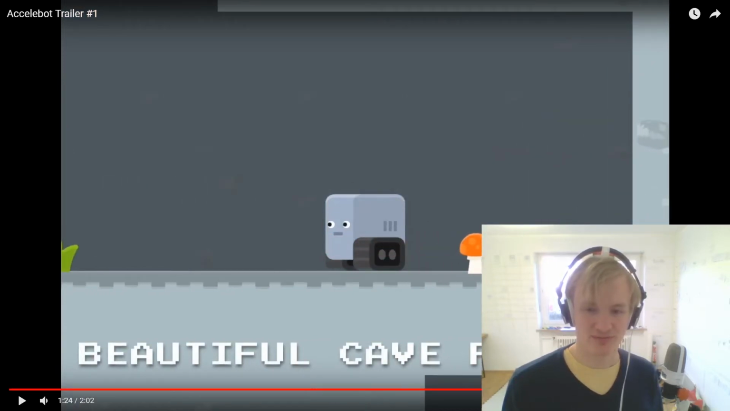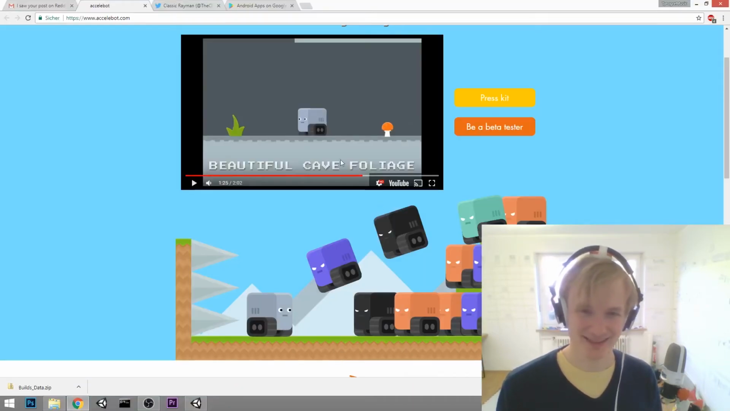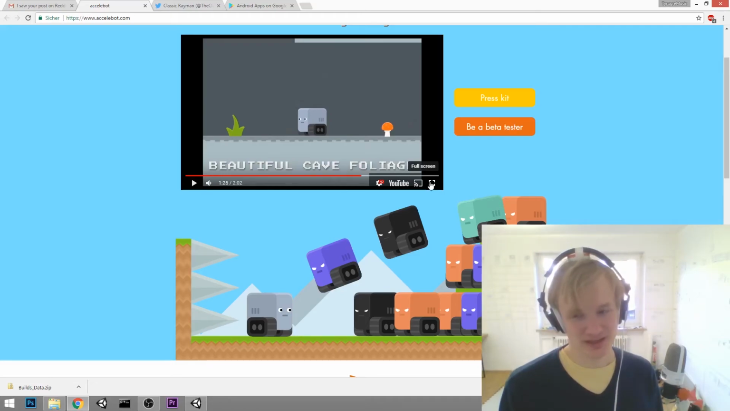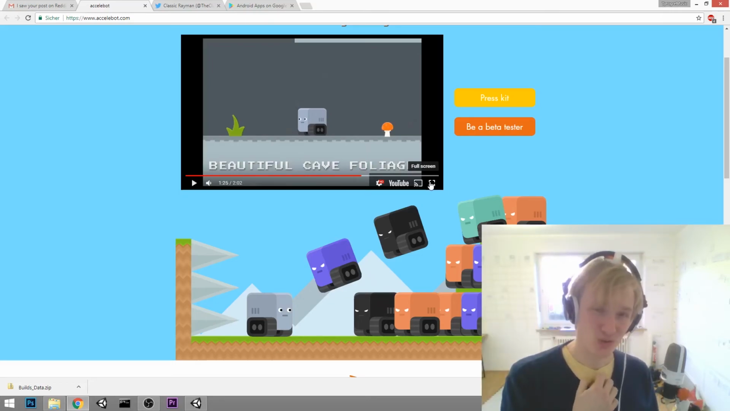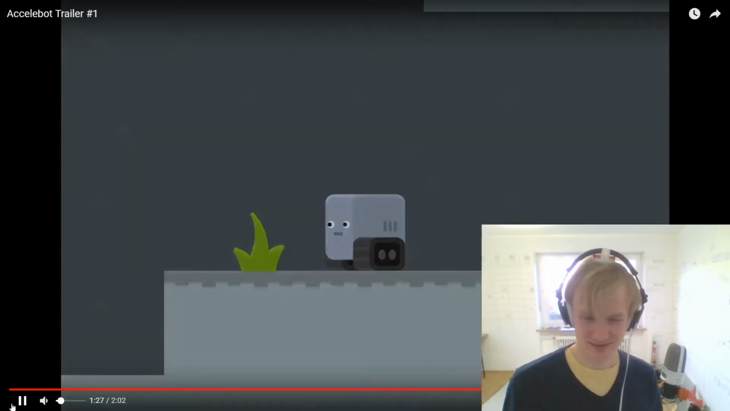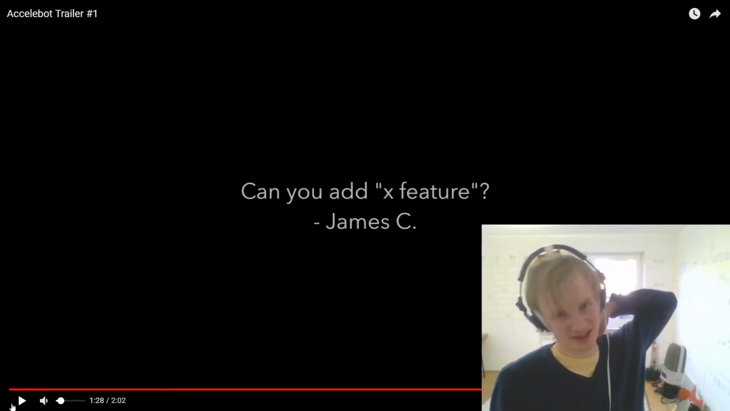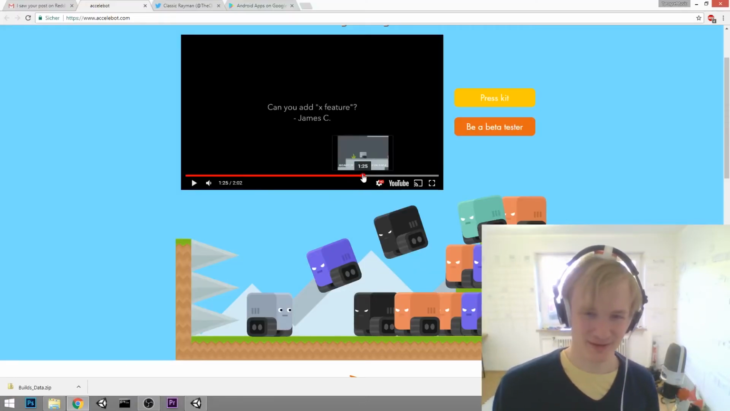Beautiful cave foliage. I mean, by now I probably get that you're not really serious, that this is just a joke. This grass and this mushroom right here, very beautiful cave foliage. Yeah, this is a bit of a dangerous joke because it's very at the edge. I think not everybody will get that you're being sarcastic here.